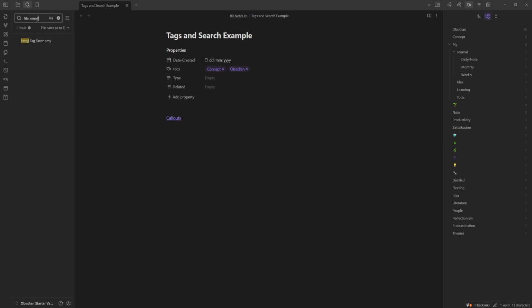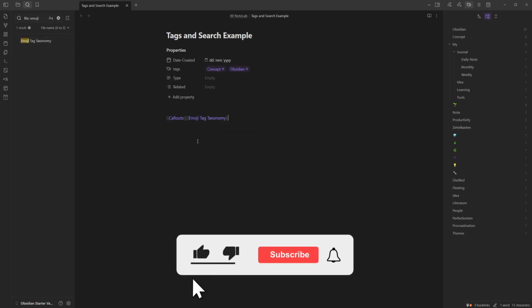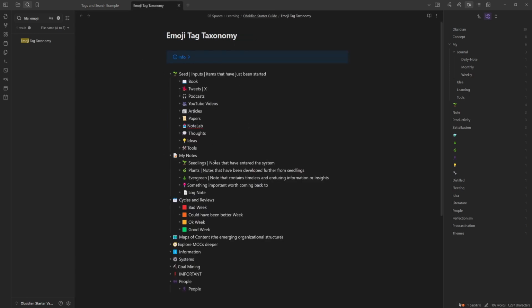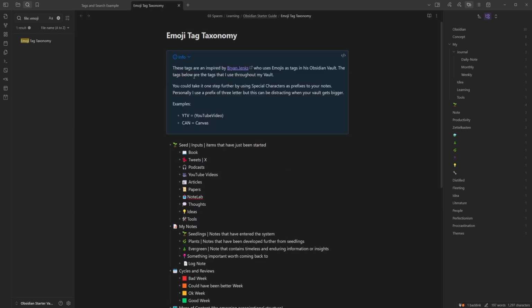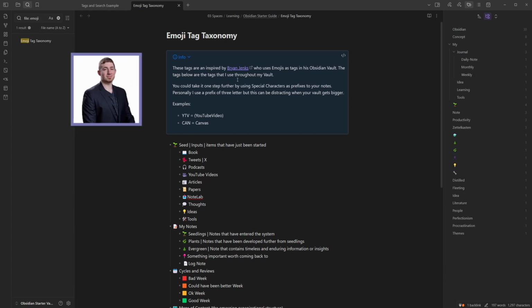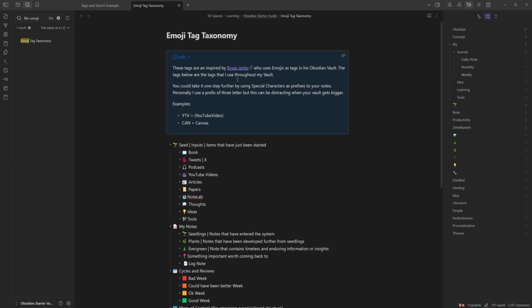So if I wanted to do emojis, I could drag that in. Now I have 2 links, one to call outs and one to emoji tag taxonomies. And this could be used throughout your vault. Emoji tag taxonomies are inspired by Brian Jenks. Brian uses emojis as tags in his Obsidian vault. The tags below are the tags that I use throughout my vault.